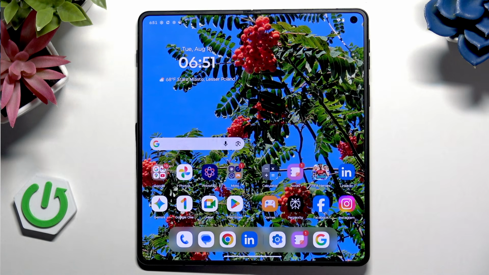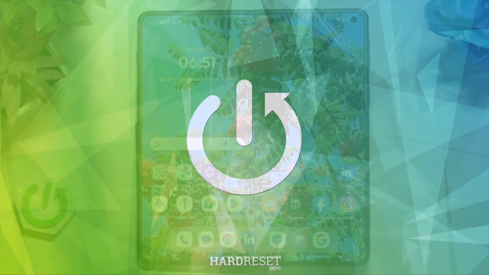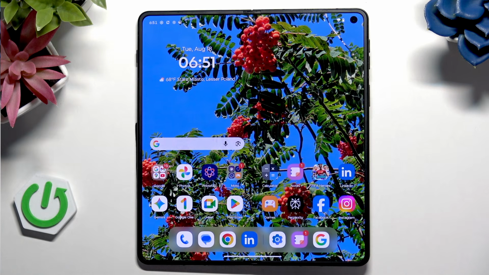Hello, in today's video, I'll show you how to use a Moto AI feature called Remember This on your Motorola Fold Razr. This feature will automatically save some of your important things that you wanted to save, so that it can later remind you about them.